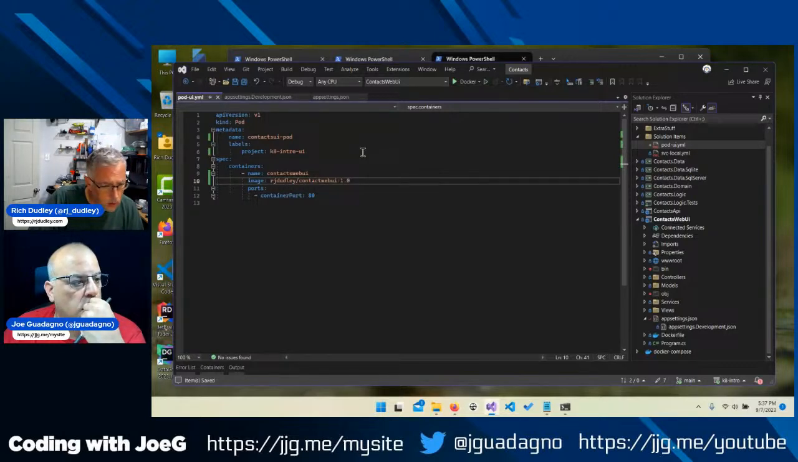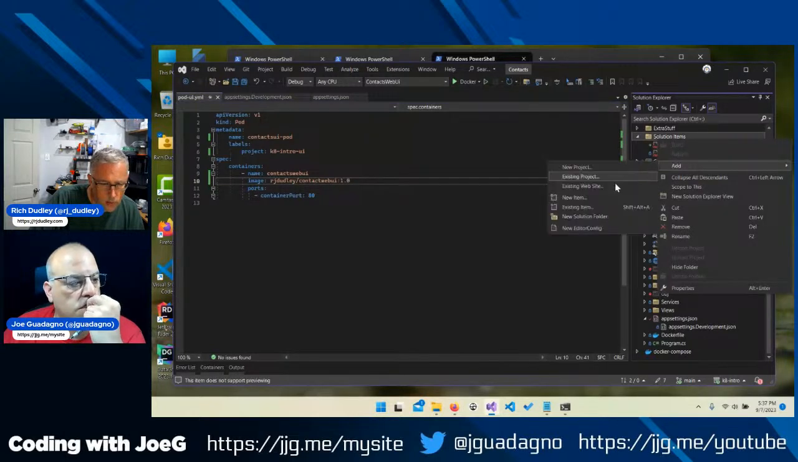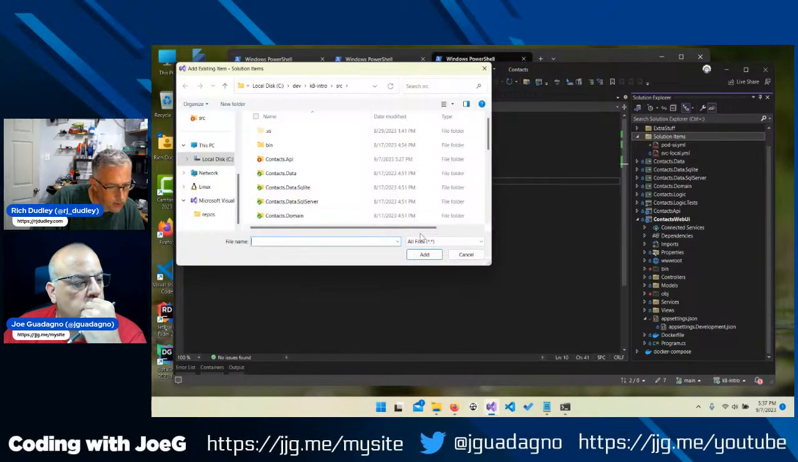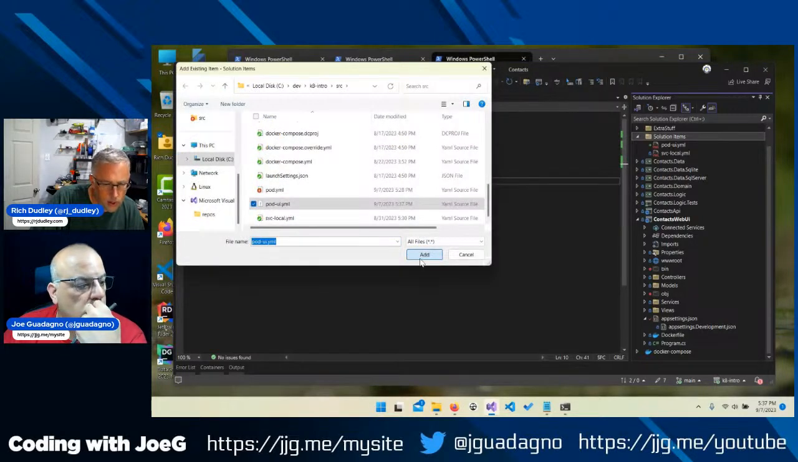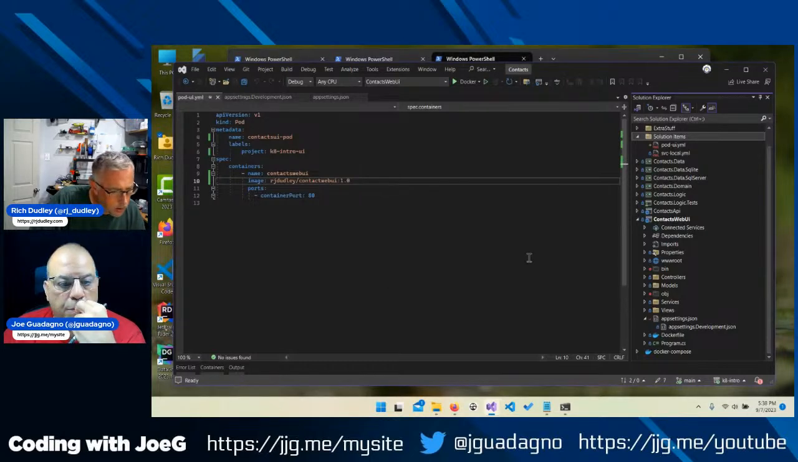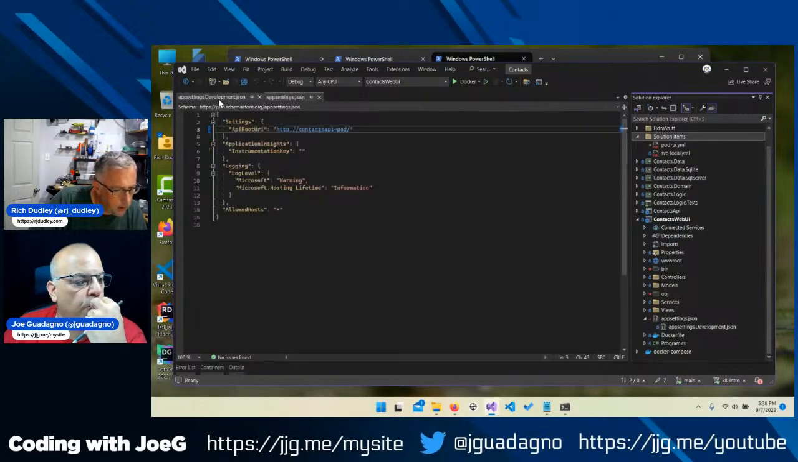And where did that go? And existing item. Hope I didn't. There we go. We can add that. Currently open file cannot be added to solution items. Why not? Okay. Whatever.